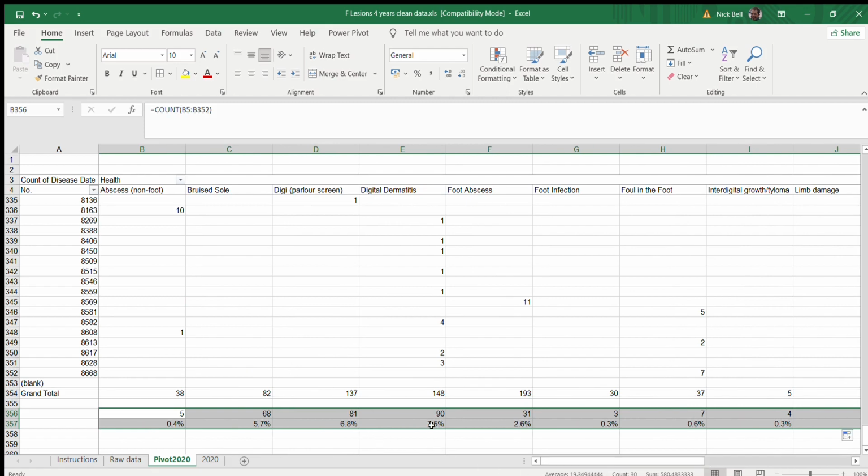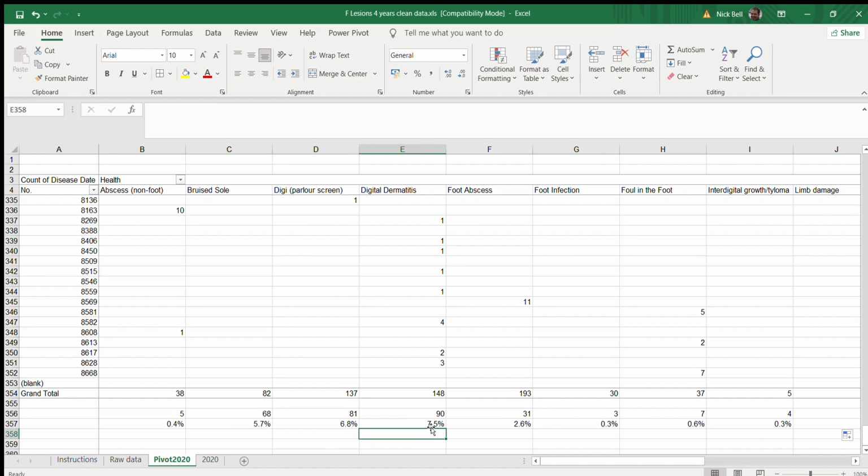So 7.5% of cows in the herd had a recorded digital dermatitis lesion at foot trimming, 6.8% on our parlour screen. So we're picking up a few more cows at foot trimming. Maybe that's not surprising, and some room for improvement there, I would think.